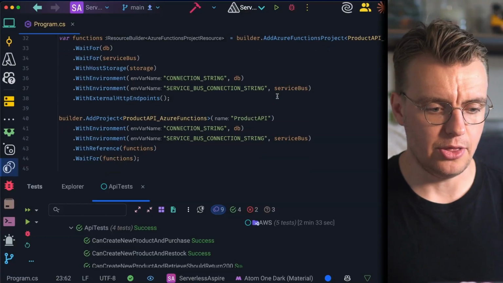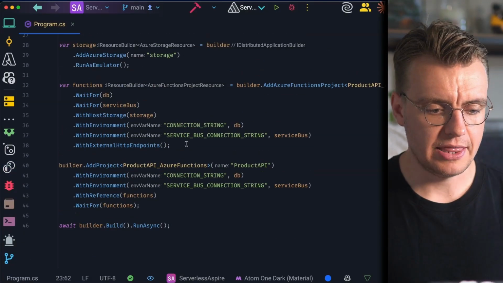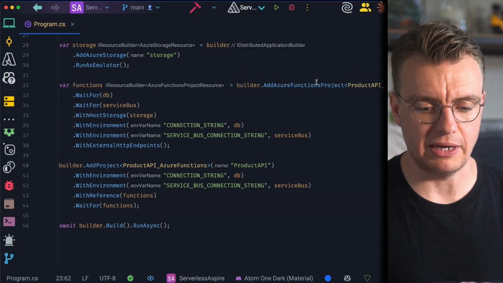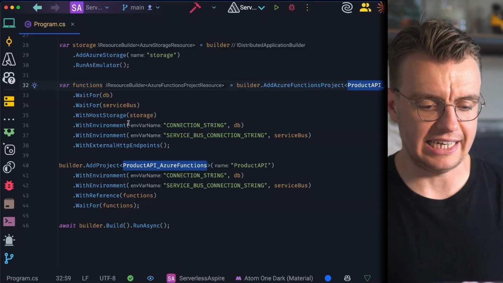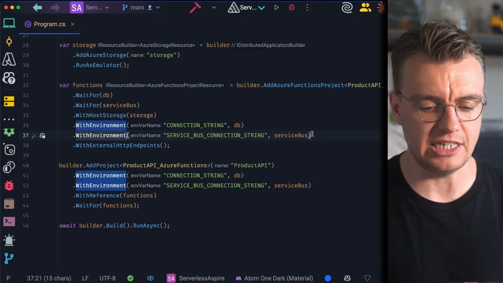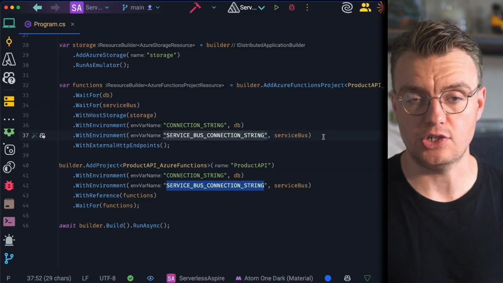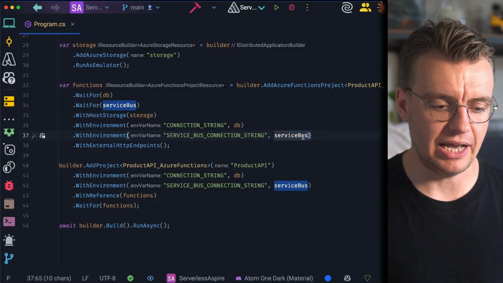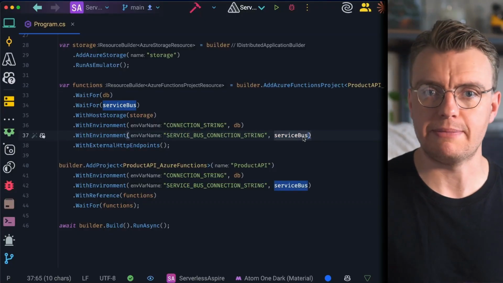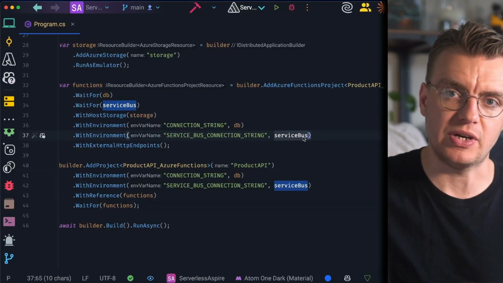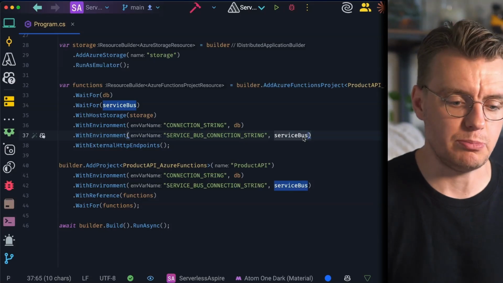If you actually have a look at the code to run Azure Functions, that is all exactly the same. I'm still running my Azure Functions project. I'm still adding my environment variables. You'll notice one additional thing I'm adding here is I'm calling this with environment and adding the Service Bus connection string as an environment variable, passing in my Service Bus resource. At runtime, that's actually going to put in the full connection string for the locally running Service Bus emulator.